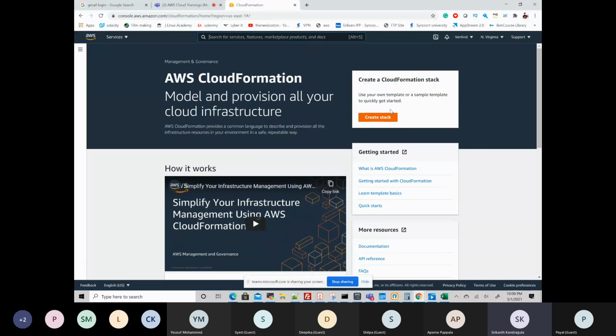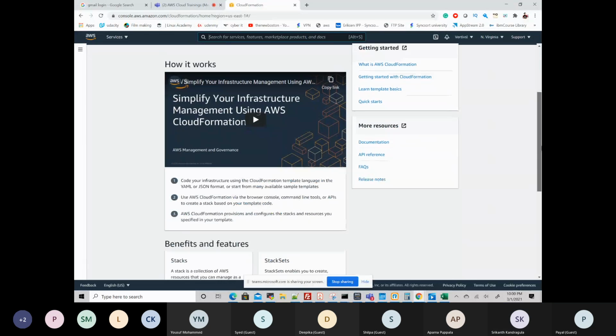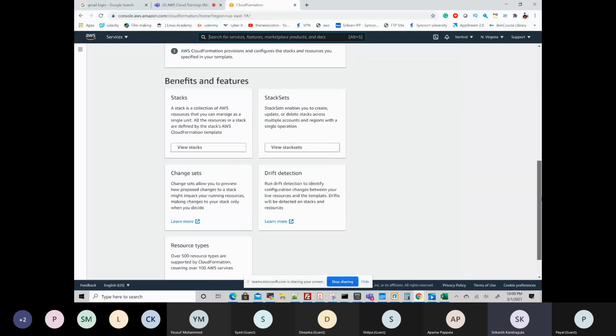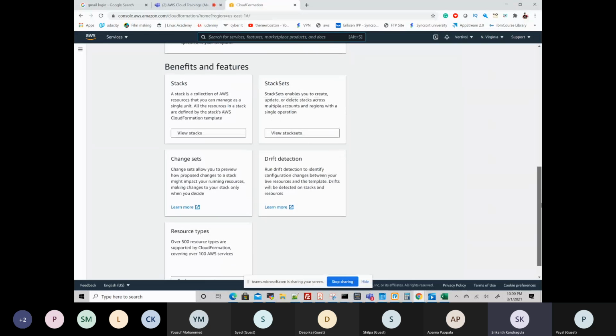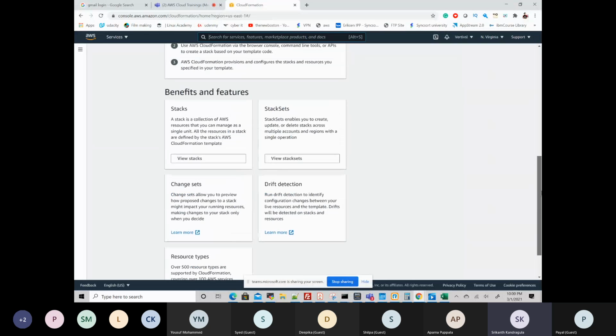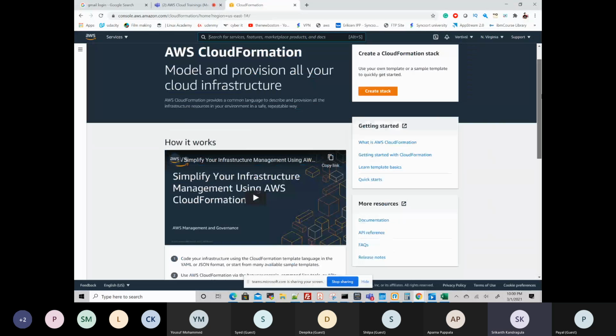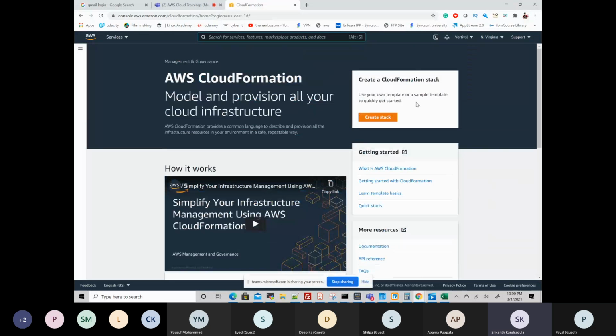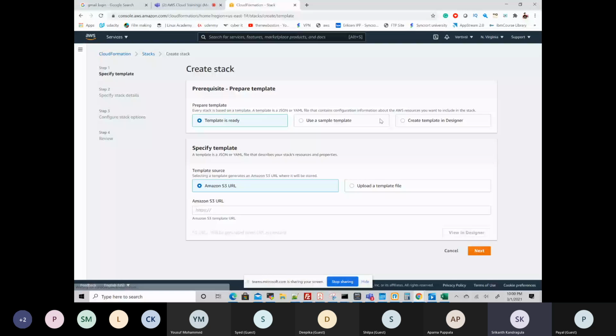Okay, so CloudFormation works under stacks. There are stack sets, change sets, drift detection, and resource types. Don't worry about all this stuff, just think about the CloudFormation stack. This is the only thing people mostly work on. So you'll get questions like, how do you create an EC2 instance by automating? You can say CloudFormation, IAC, CloudFormation.